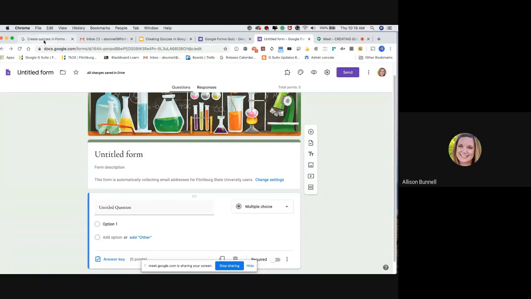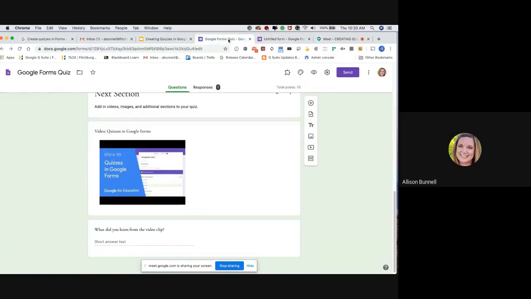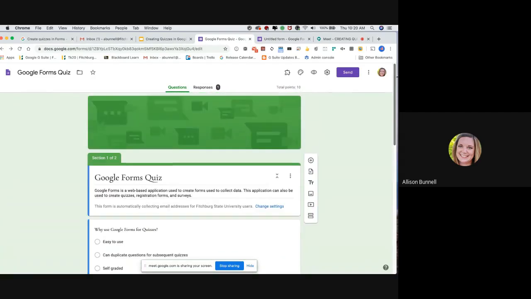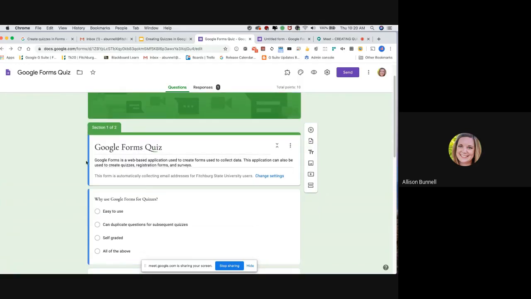So the other item that I want to show you is a form I created previously, or a quiz, I should say, just to show you the look and feel. I just used one of their predetermined themes, and it changed my colors here. Essentially, I call this a Google Forms quiz, and I wrote a little description, and I can edit that and change it anytime that I'd like.